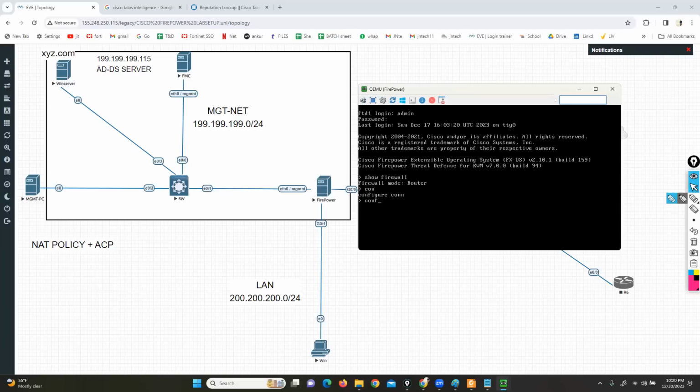Command is configure firewall transparent. Done. Configure firewall transparent is a command. Once you press enter, you can see we are getting a message: the firewall mode cannot be changed when manager is configured.